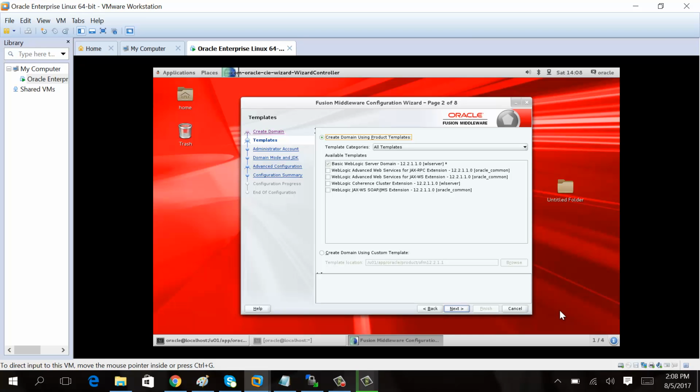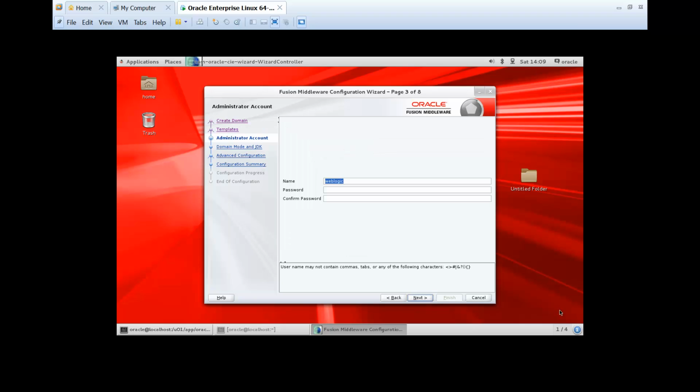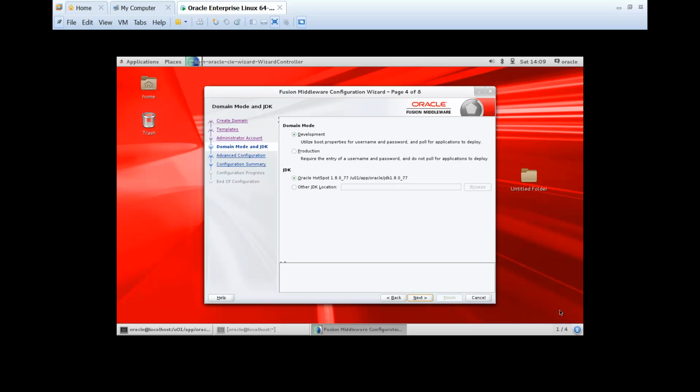So click next. The template is WebLogic server domain template. So give any password that you wish for the administration account. Click next. Here is the question, guys.